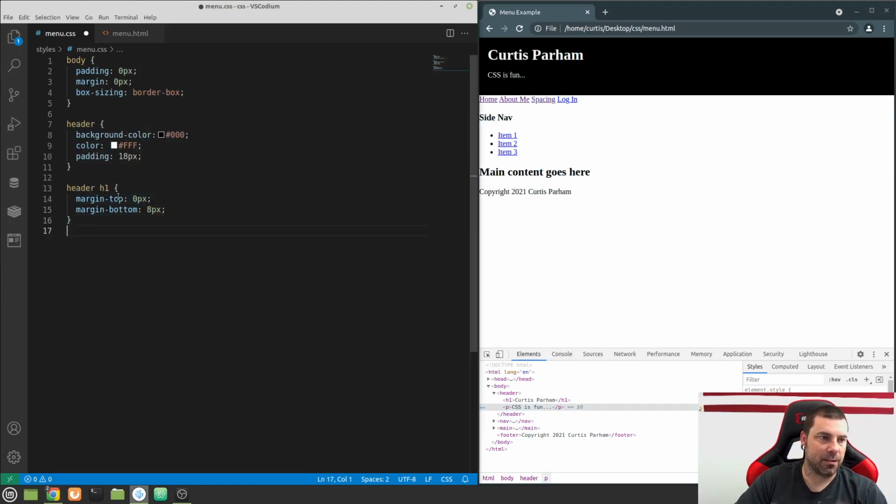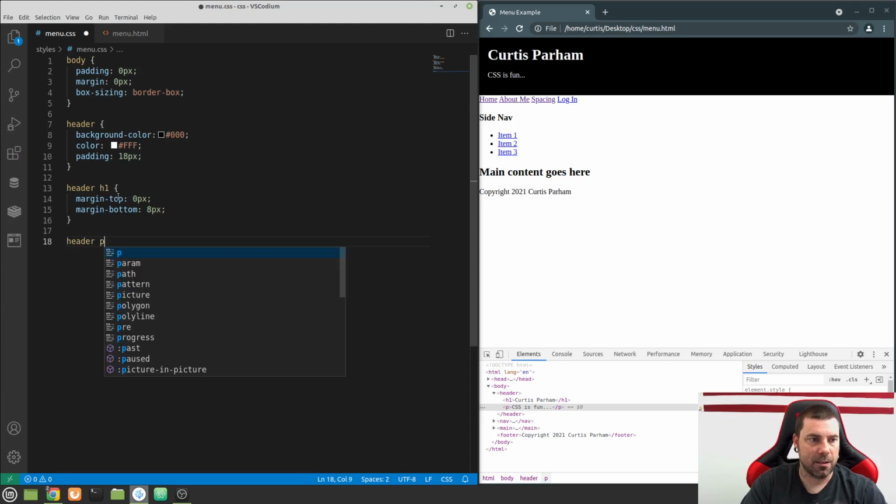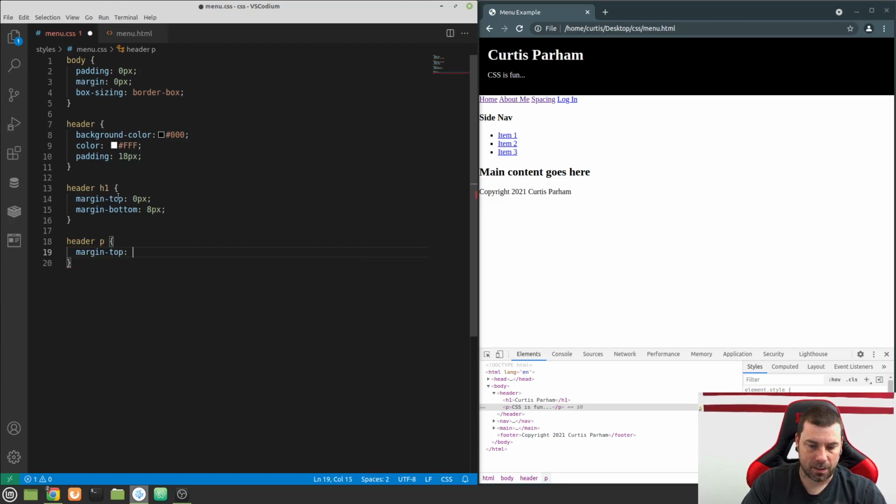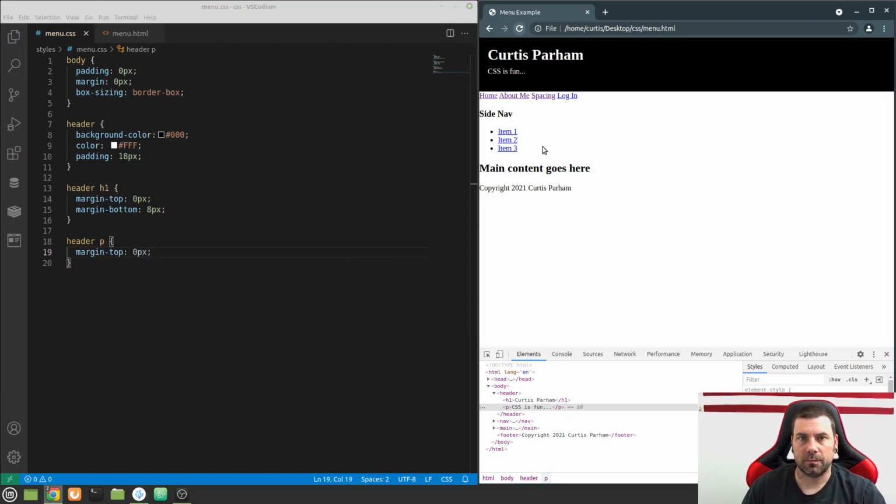So we could go ahead and do header paragraph, and here what I want to do is we're going to say margin top, and we're going to do 0 pixels. There we go. So that tucks that right up in there.